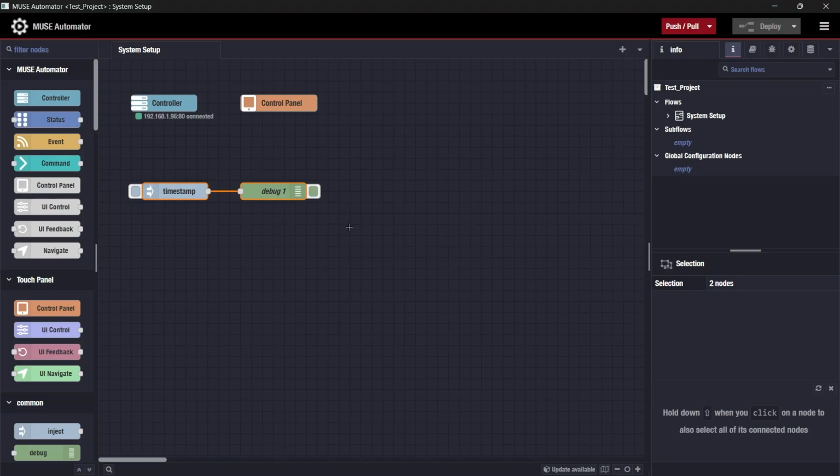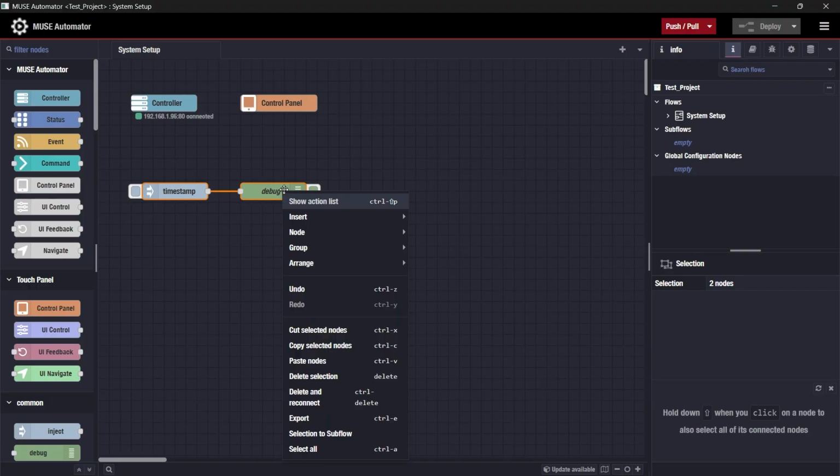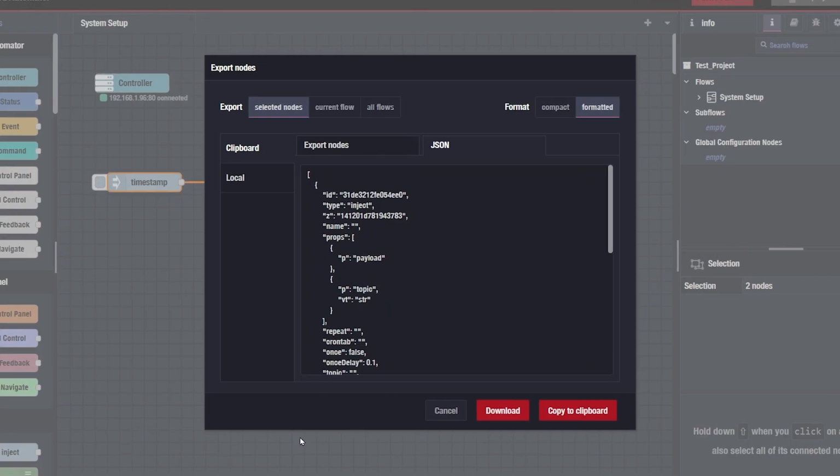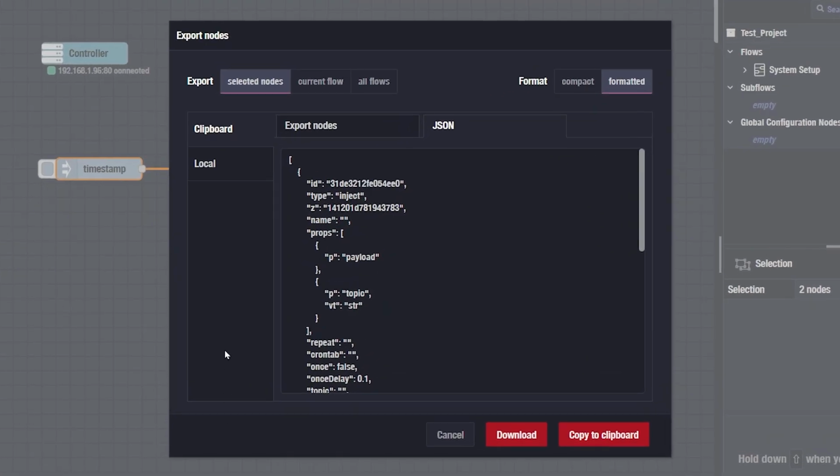Once the nodes are selected, right-click anywhere on one of the selected nodes and from the menu, choose Export. A new window will open showing a block of JSON text. At the top of the export window, you'll see options for what to export, either selected nodes, current flow, or all flows. For this example, we'll leave it set to selected nodes, but if you want to export your entire project, you would click the All Flows option.